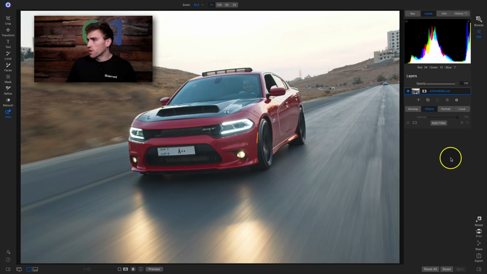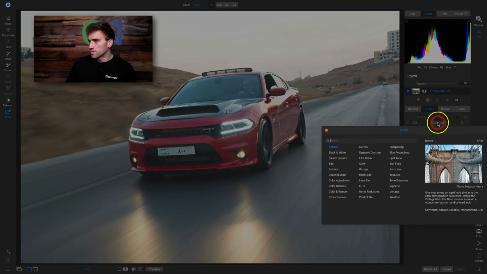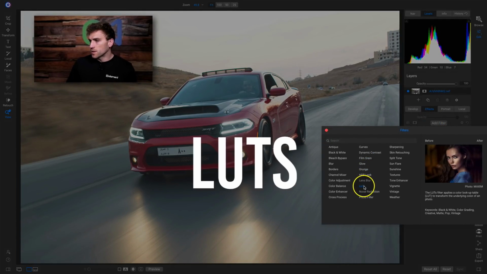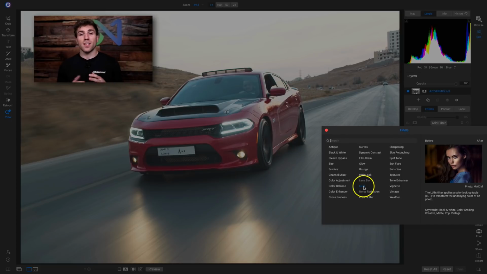All right, so new photograph, and we can move on to a new filter. We'll head down here, and our next filter is the LUTs filter. And if you've watched any of my tutorials or webinars, you know that I'm a huge fan of the LUTs filter. The LUTs filter applies a color lookup table, LUT, to transform the underlying color of a photo.